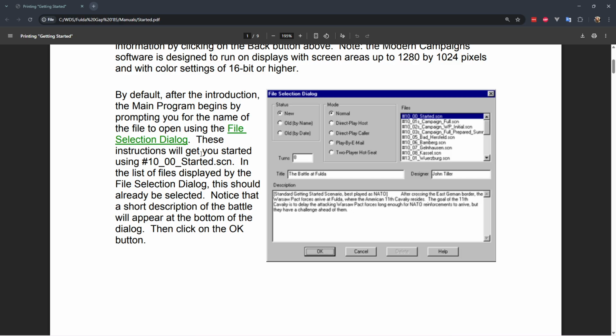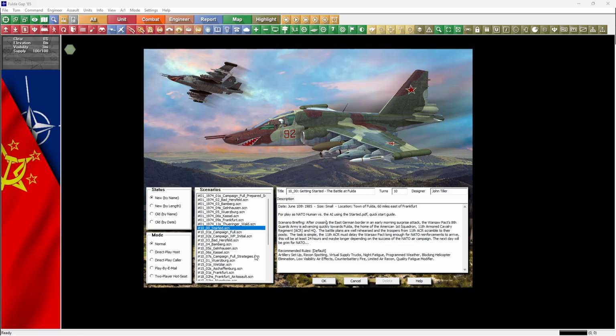Okay. These instructions will get you started using number 10.00 started.sen. In the list of files displayed by the file selection dialog, this should already be selected. Notice that a short description of the battle will appear at the bottom of the dialog. Then click on the OK button. Okay, so let's read the description.